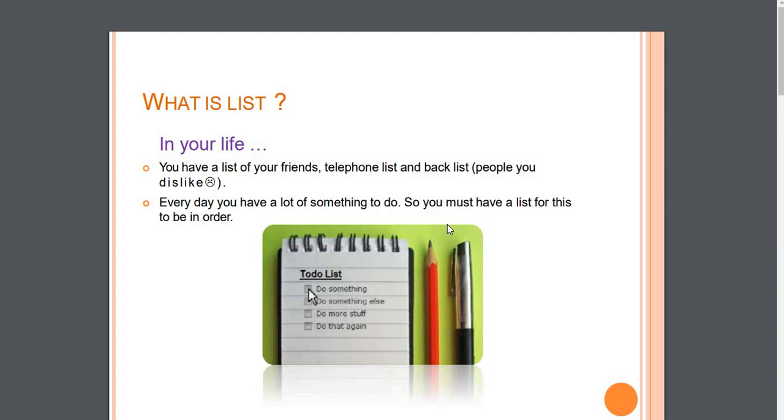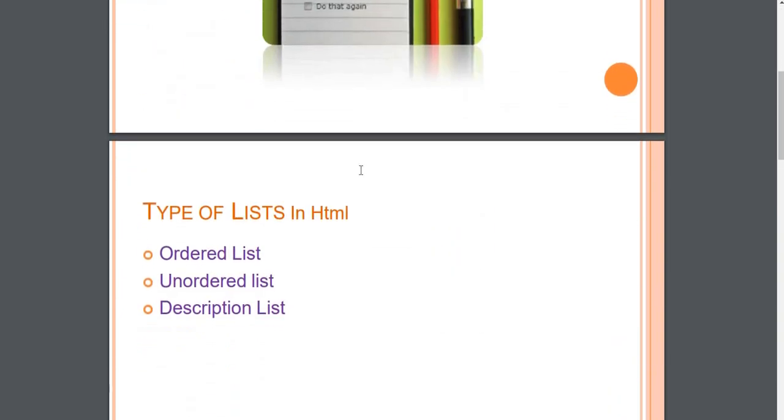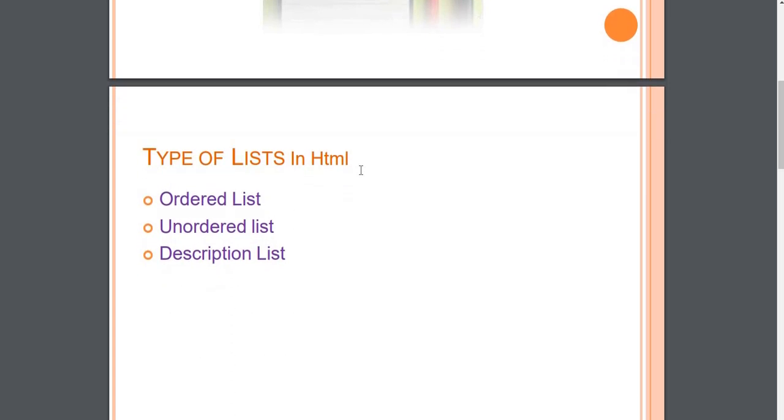So today I'm starting with a new topic in HTML called list. This is a very important topic. So what is a list in real life? Lists are basically what we take as a note in real life, right? It can be our friend list, it can be a telephone list, or it can be anything which we take along with us. But in the case of HTML, a list is a little bit different.